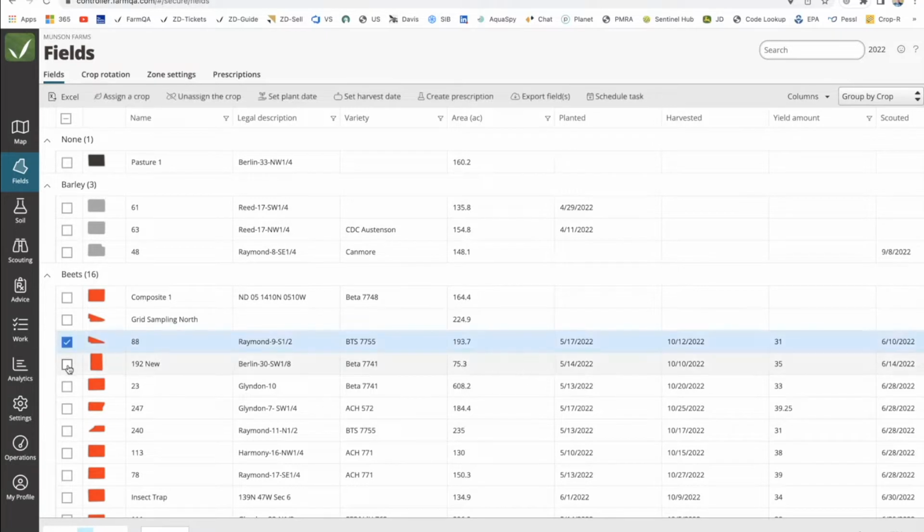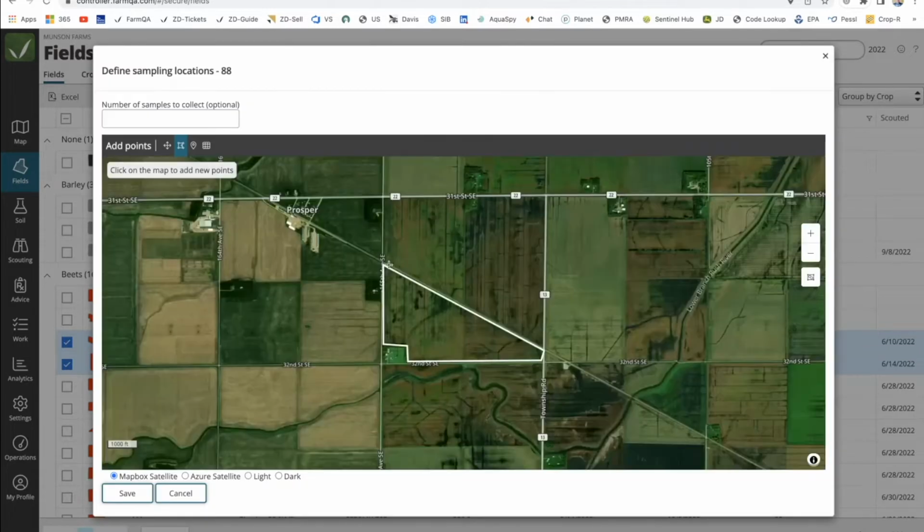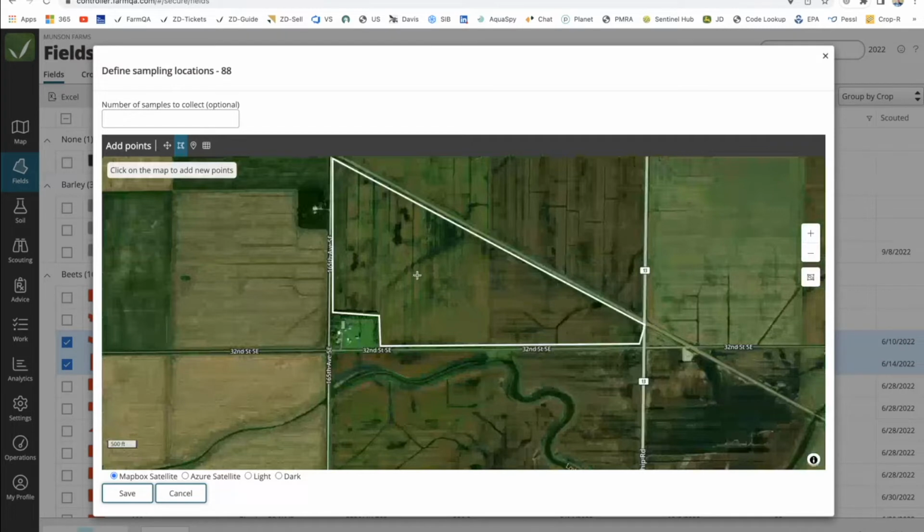So what I'll do is I'm going to grab two fields. So I'm going to select those within my field list, and then the top right allows me to schedule tasks. Now, as I mentioned, two of the hard-coded types that we're going to talk about first would be scouting and soil sampling. In this case, I want to do soil sampling. It brings up a list of the fields that I've selected, and the icon on the left indicates that we have no points predefined within this task. So what I can do is click into that and choose if I want to define points as far as where that sample collector should go.